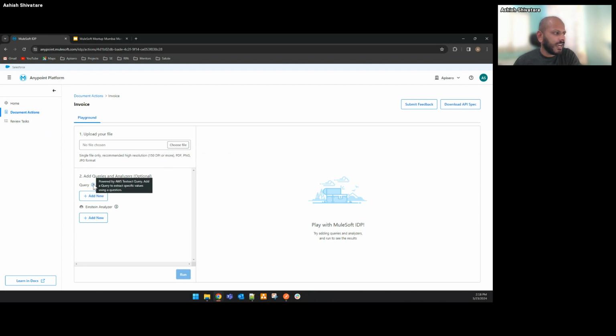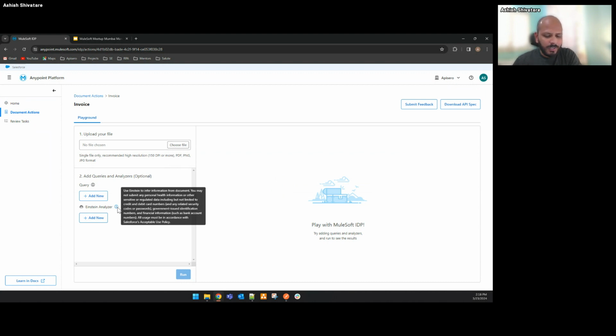Again, query is handled by AWS Textract. We need to ask something specific out of the document, and you can ask that using query prompts. Then for content analysis, you have this Einstein analyzer to ask more about what is outside the document, or what extra analysis you need to do on top of the extracted data.